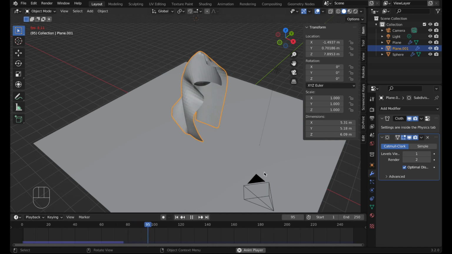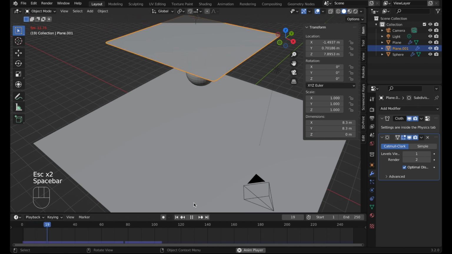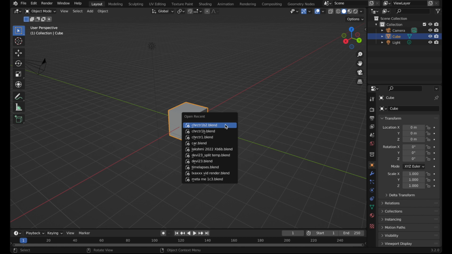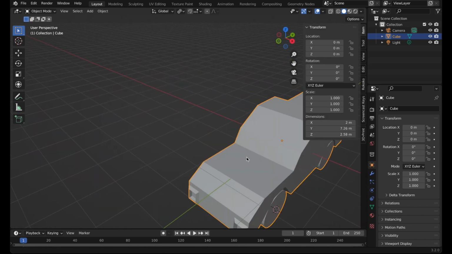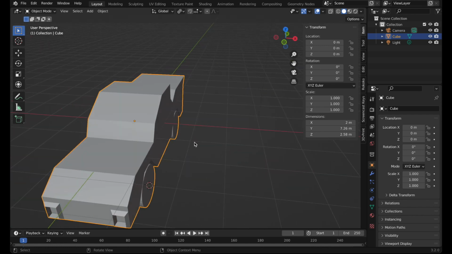Let's look at that again. Okay, so Control Shift and O to open our recent menu. I'm going to go to the car that we saved, and just to think about how we can add colour to our object and render our scene.